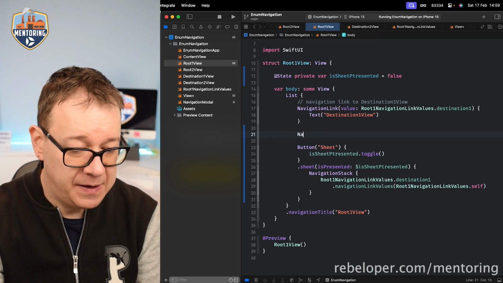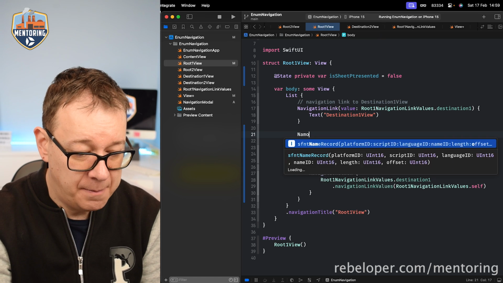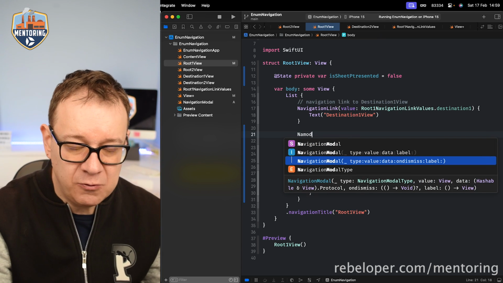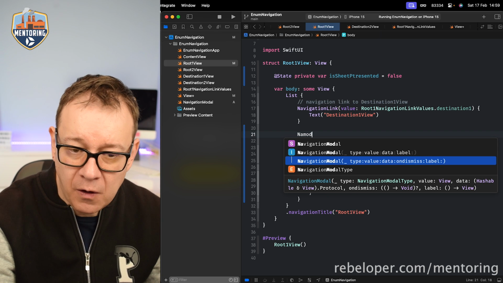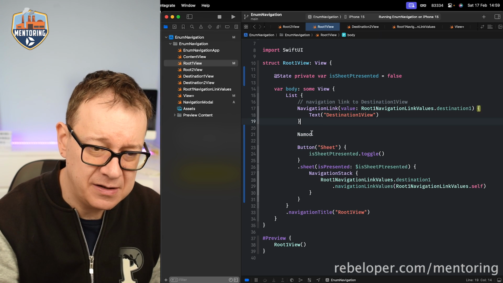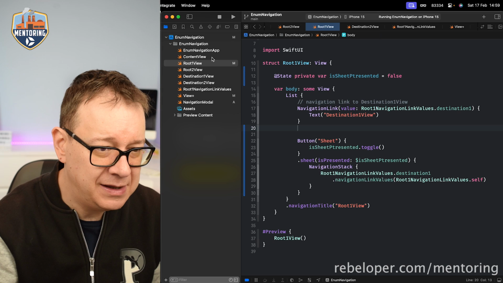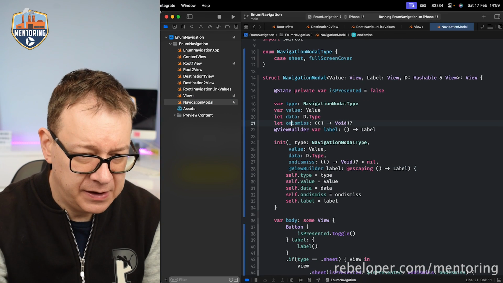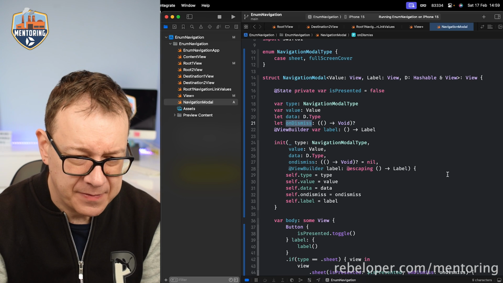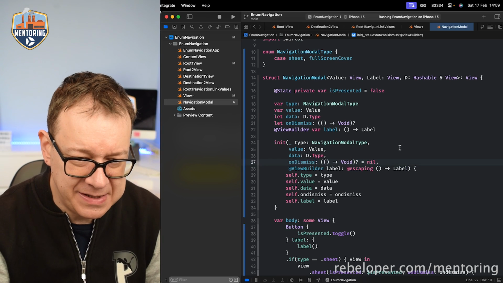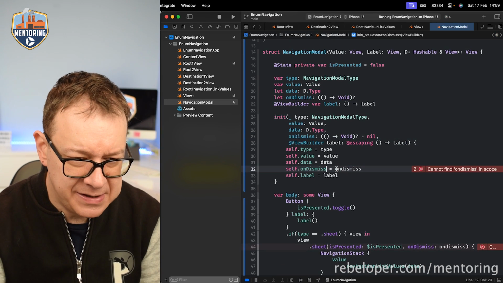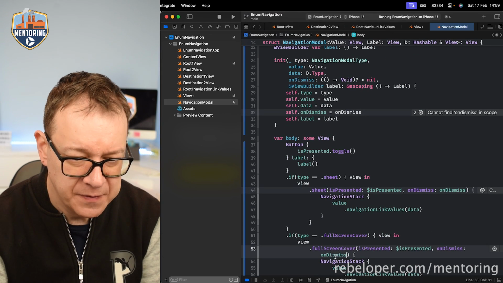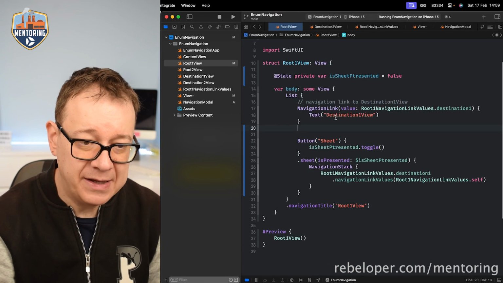So navigation model, and yeah, let's use the one with the type value data on dismiss. Oh, I see that there is a small d for that. Let me just quickly fix that. So on dismiss, and over here too. There we go. Okay, so let's go back and start all over again.